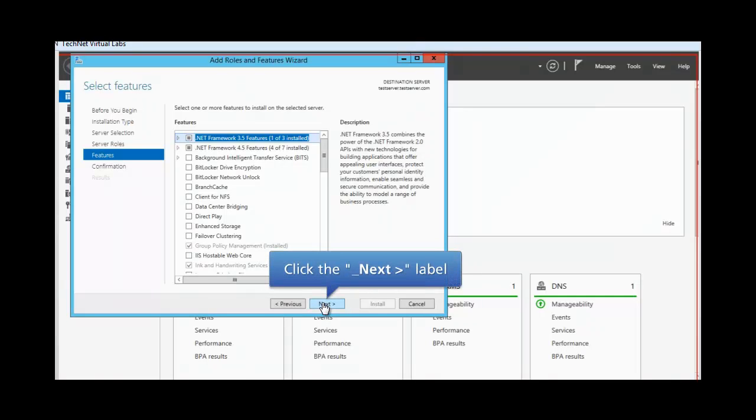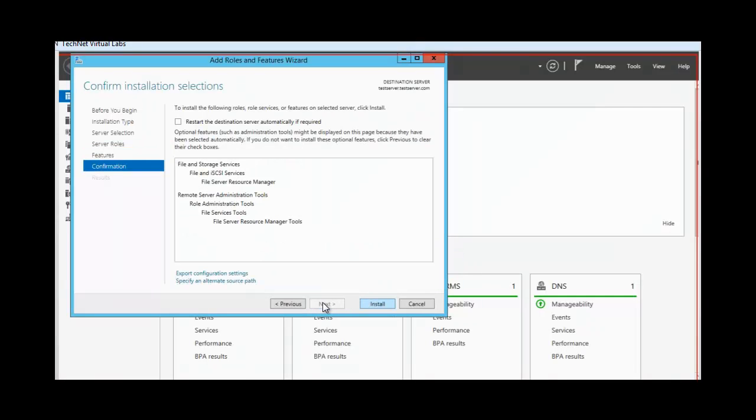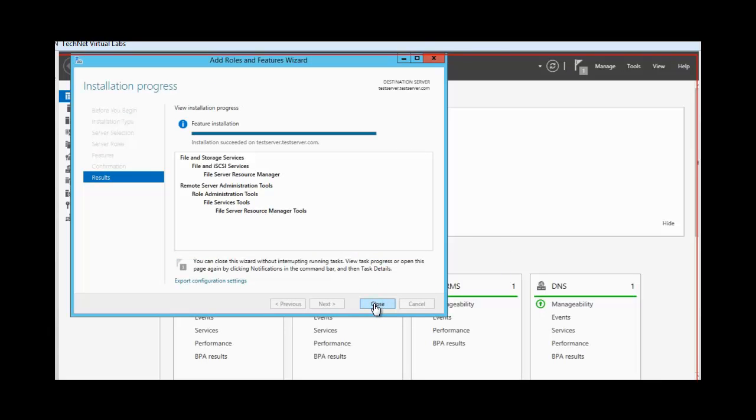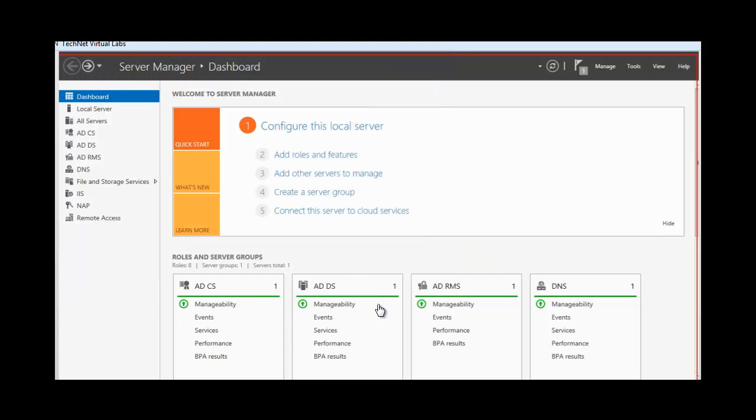At the feature page, you're going to click Next also, and now we are ready to install. So we're going to click on Install. And we can see here that the installation succeeded, and we can close the installation progress box. Very simple installation, and you're going to have to do that installation for your lab assignment.